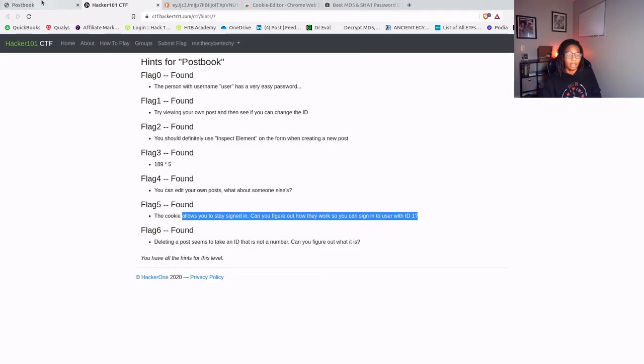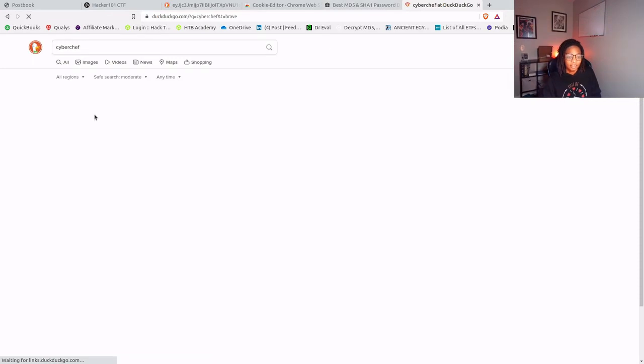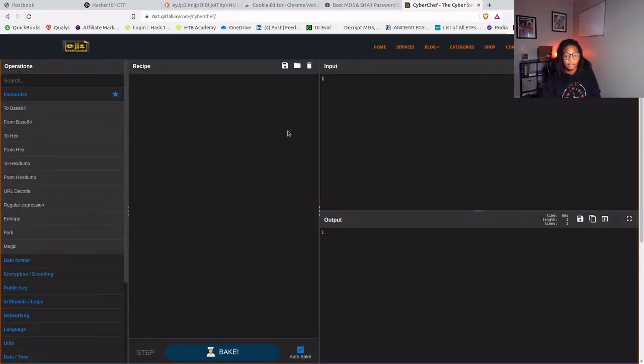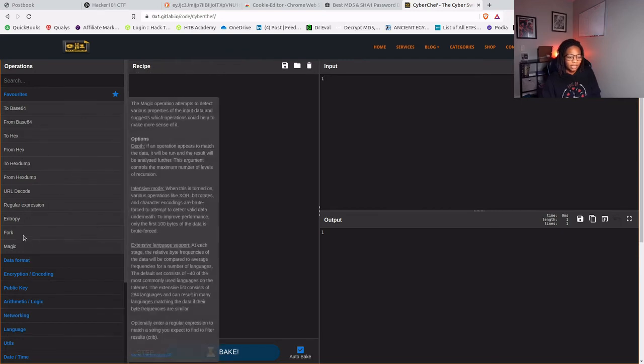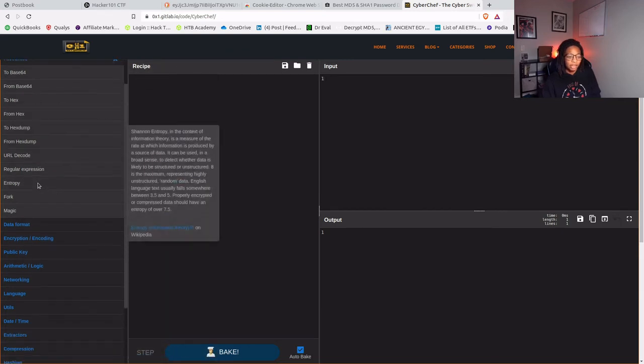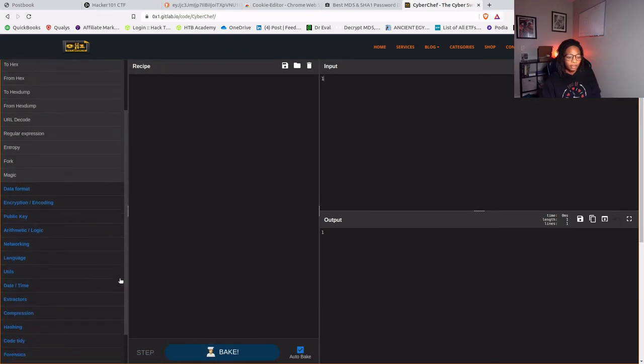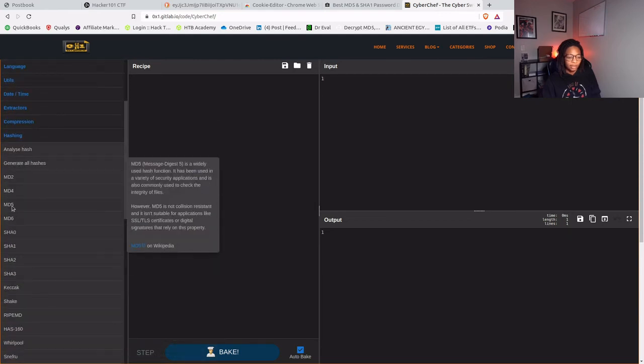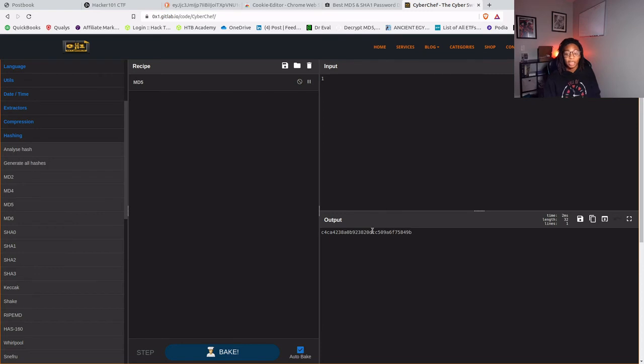All right, let's go back to CyberChef now. I suck at using these tools. So I'm going to say 1, and I'm going to encrypt it using MD5. I'm going to MD5 hash it, whatever. Vocabulary with cybersecurity is not the best for me. So if I go in and MD5 hash, they gave me this for 1.